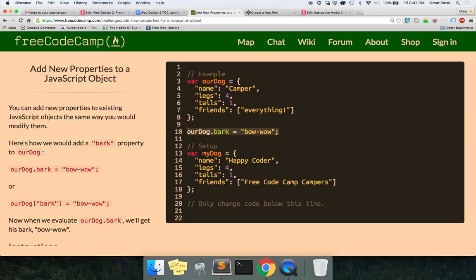Okay, so you can add a new property and value to an object by just giving it the property using dot notation or bracket notation, and then just using an assignment operator with the value.